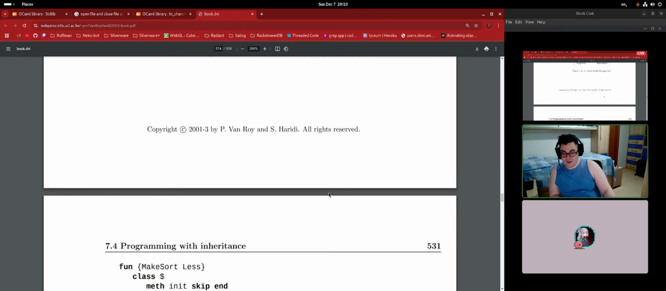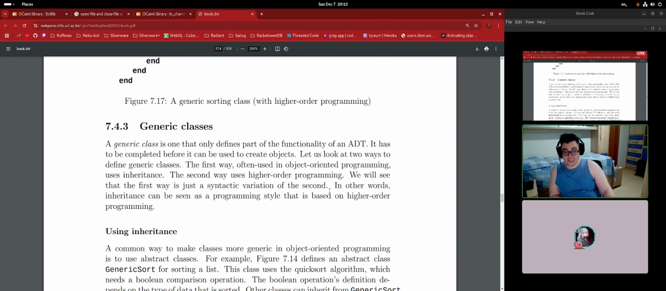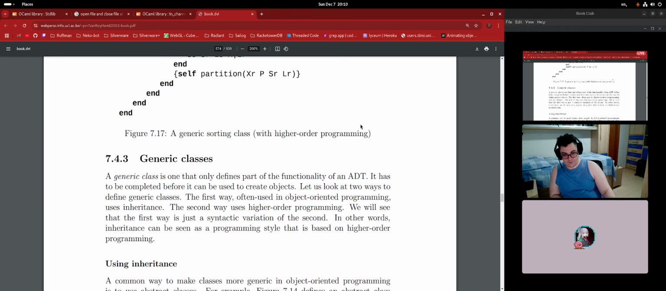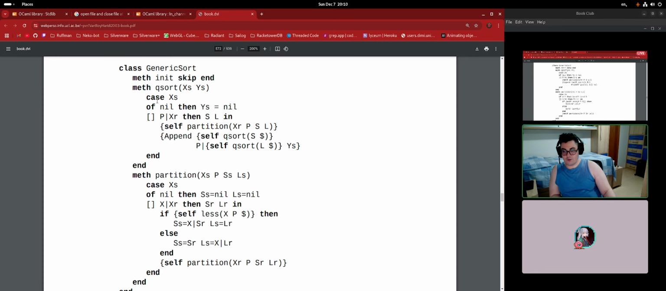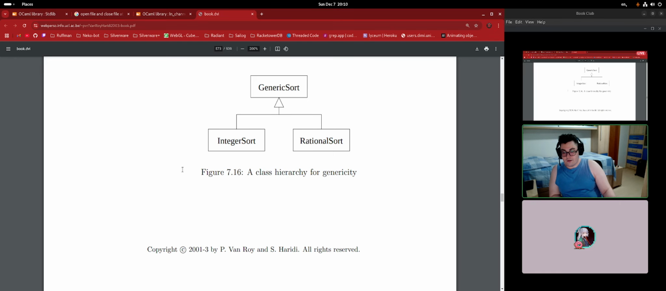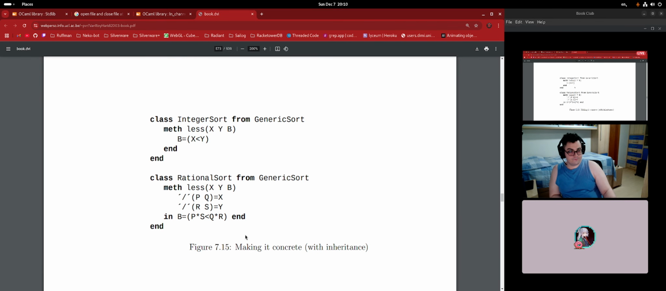And then we go all the way to generic classes. This is essentially getting close to a type class now, because you want to be able to sort something. You want to be able to provide a quick sort for many different types. But you have a requirement: they have to implement less than or equal or whatever. So you can inherit from generic sort, provide a less, and you have quick sort.